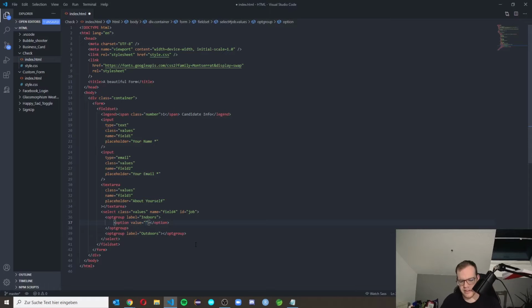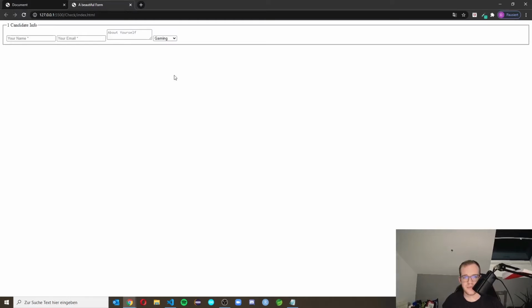Indoors. Maybe we don't box indoor. Maybe we make gaming indoor. And in here, you write what is written there. Like if you now have a check, I have a difference. I have the small gaming as a value and the uppercase gaming as an option. If you have a look at it, you see it's the uppercase gaming. Because the value we can later extract with, for example, JavaScript or as a selector. But what's written in there will be displayed on our website.